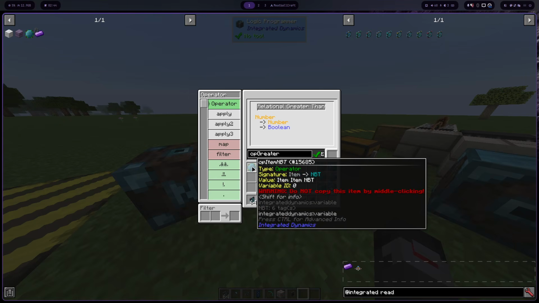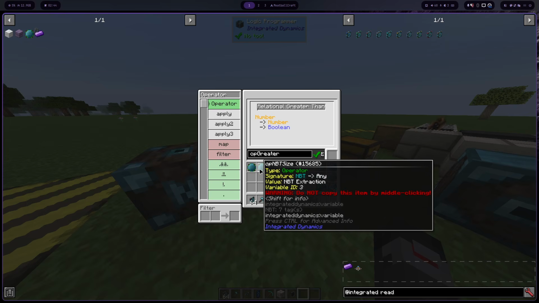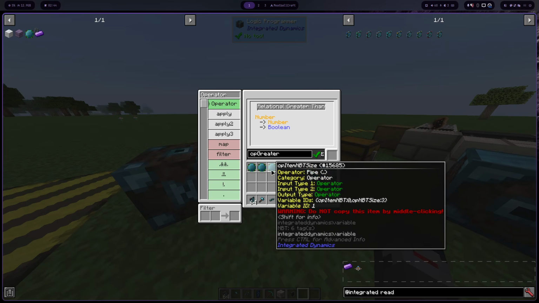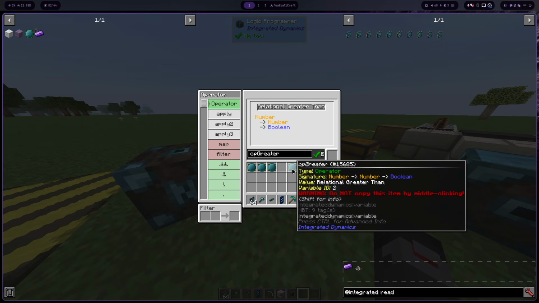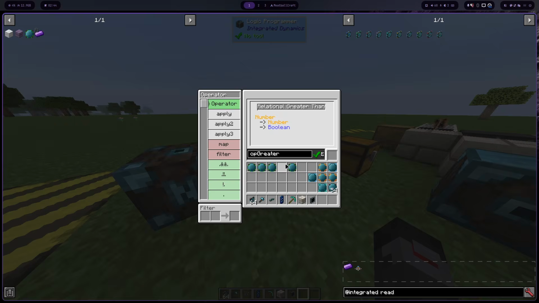We know how to turn an item into NBT. We have instructions for NBT to size. We have instructions for item NBT size. We now have instructions for how to check if one number is greater than another. We did not define any items or any numbers yet.